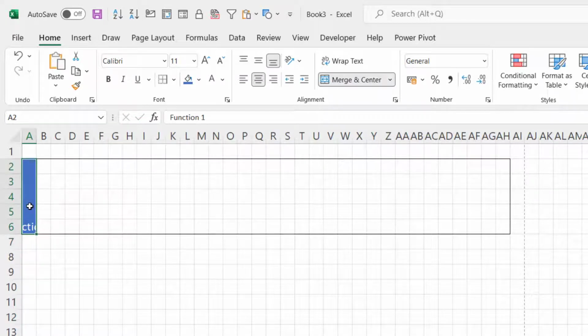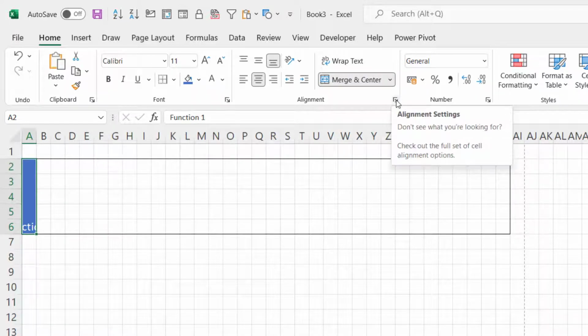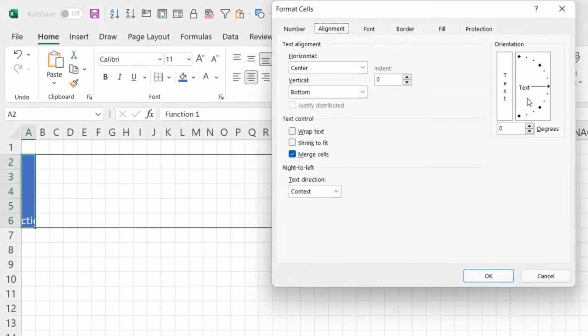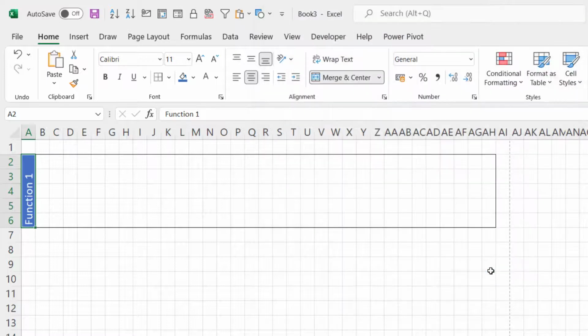Then with that merged cell selected, home tab on my ribbon, I'm going to go to this alignment launcher button. And I'm going to drag this little dial vertically 90 degrees. Click on OK, and then I'm going to center it vertically.